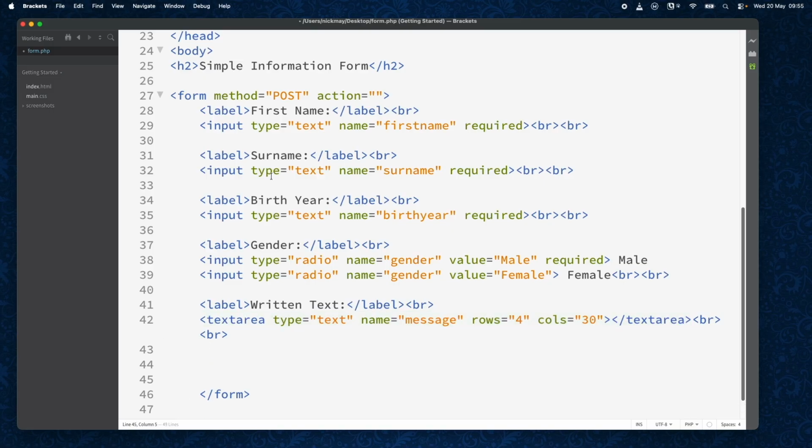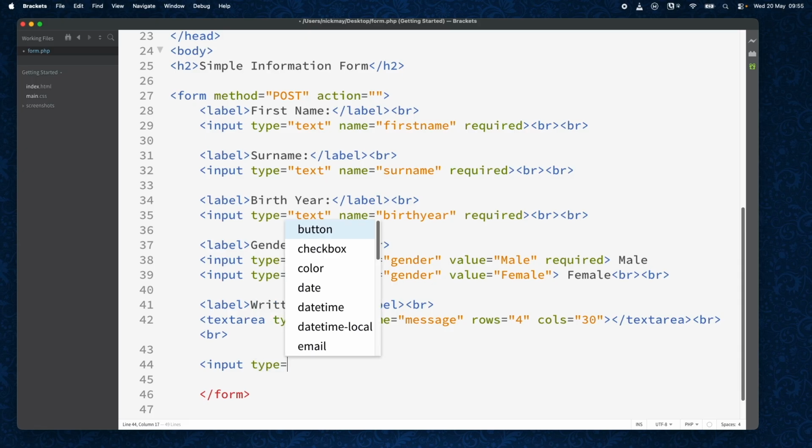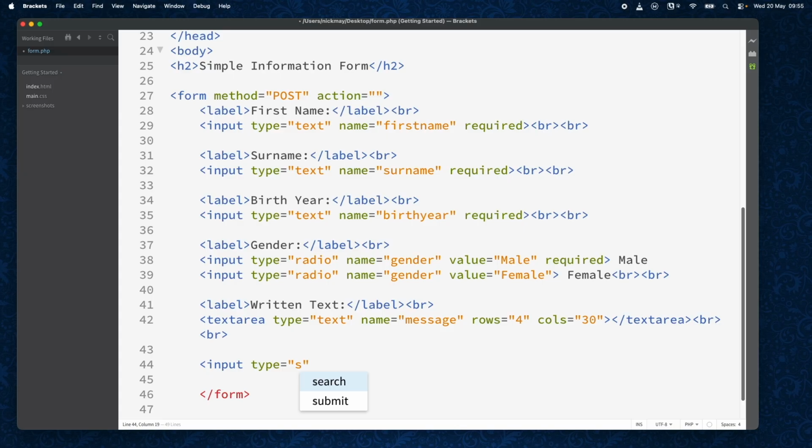Now, here's the thing. You've got all this information: first name, surname, birth name, gender, written text. How does the program know when the user is ready to send that information, to post that information? How do we know that? So we have to have some sort of an input, right? Now this input is going to be a button. And essentially the button is going to submit that information. Submit meaning send, right? And we're going to put value, and the value for this one is in fact submit. Okay, so then let's close that bracket.